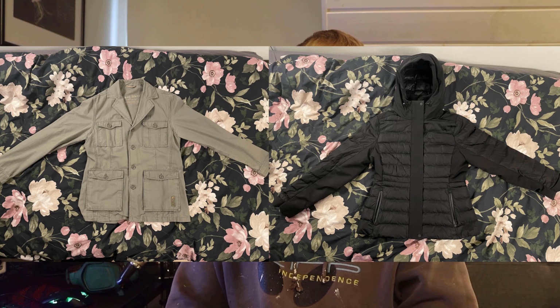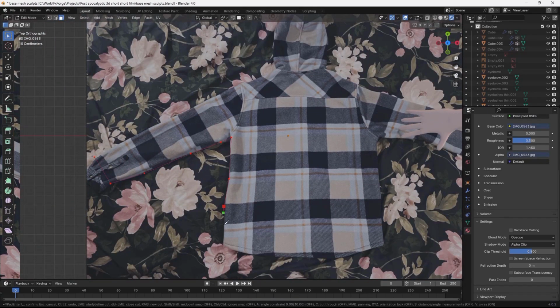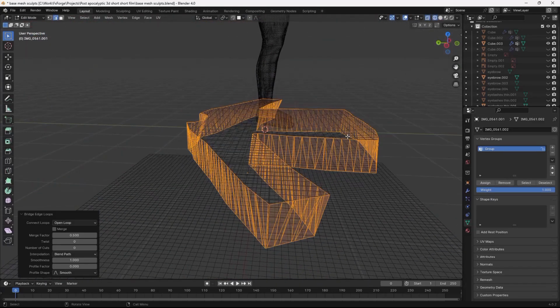To get some fast clothes, I grabbed a bunch of pictures from clothes I had lying around the house, then imported those images as planes into Blender. Then I used the knife tool in edit mode to cut out the shapes, lined up the front and back, and then used a grid to project some more detail onto the geometry.